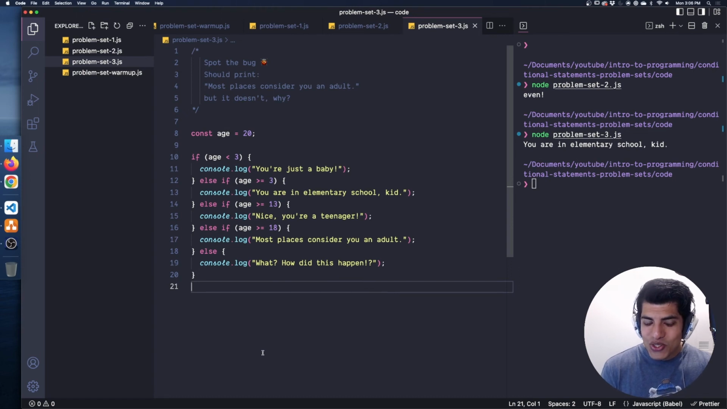Okay, so the trick here was that the order of these statements actually matters a lot. That is one of the tricky things with these else if blocks. Okay, so what does that mean? Well, one good thing to do to get practice of and get in the habit of doing is actually walking through the code as you're doing these problems. So if I start age as 20, let's go through this code and see what ends up happening.